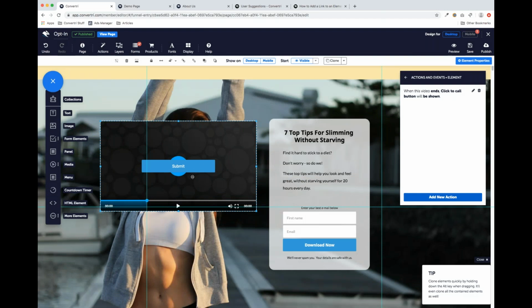So now when someone plays the video that is here, they won't be able to see this button at the start because it's set to start hidden. When they play the video, after it's hit the end, then the button will appear. So you can have the button just appear over the top of the video once it reaches that point.